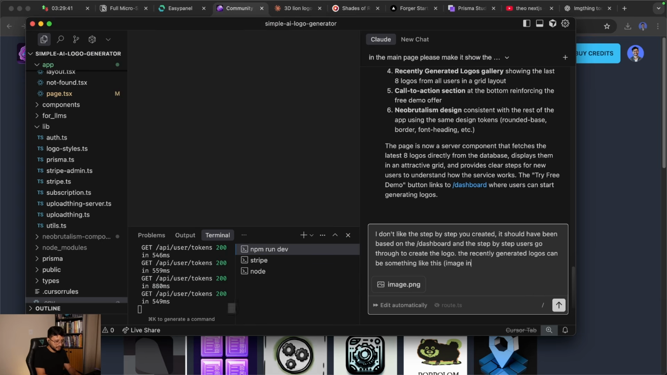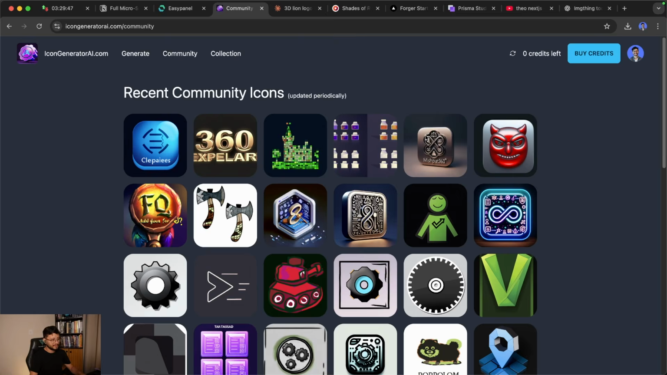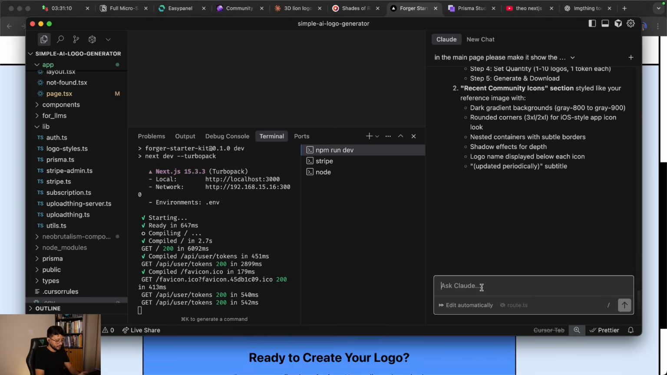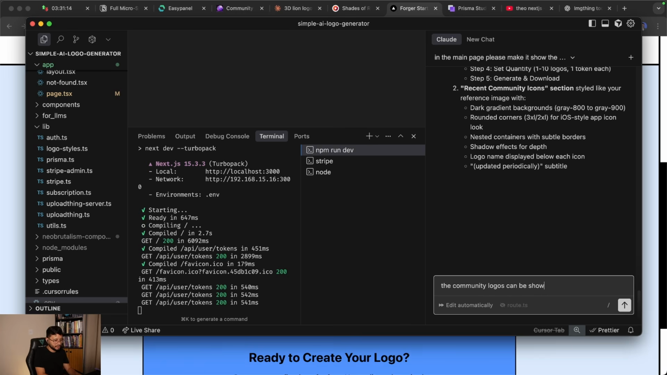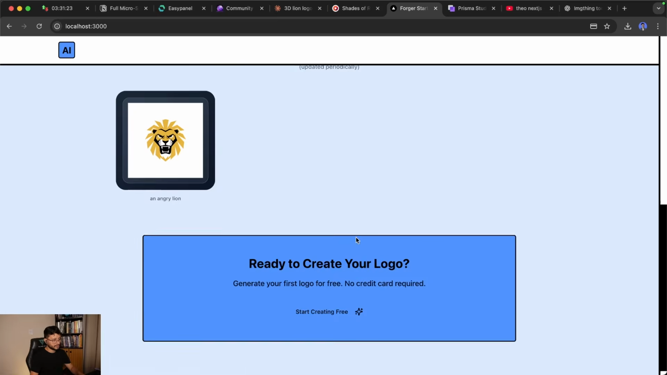This image in context should be like context in image, but I mean, yeah. Okay, this is what we got. Let me describe that. The community logos can be shown as the very first thing on the page. Now, how it works is correctly described.